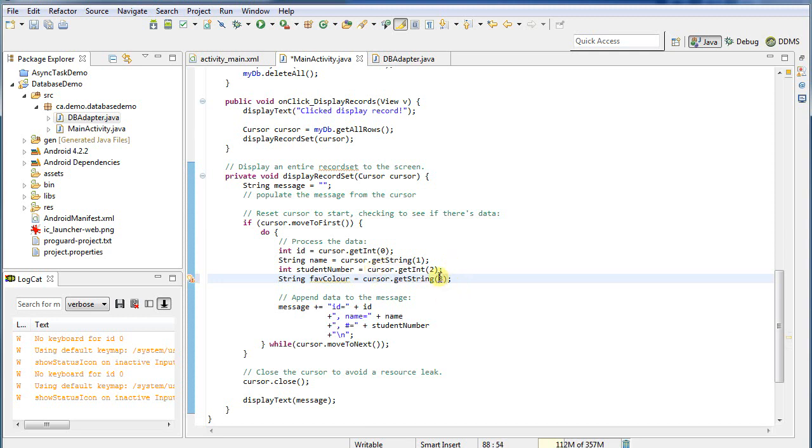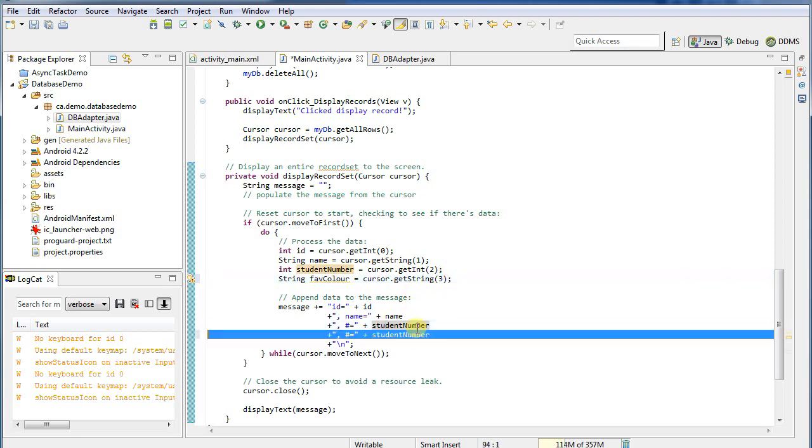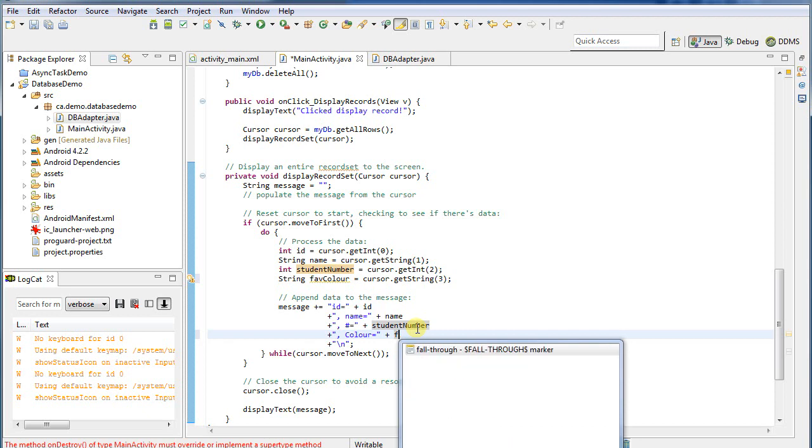Oh, and I was going to fix these too. We'll look at that after. So I'm going to insert here the color is equal to fav color. Oops.